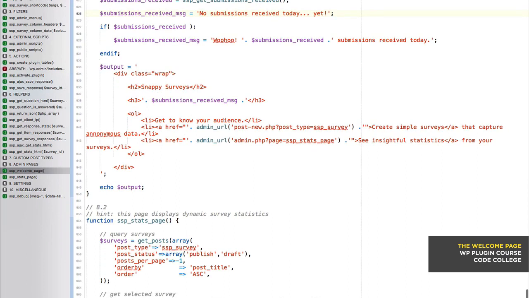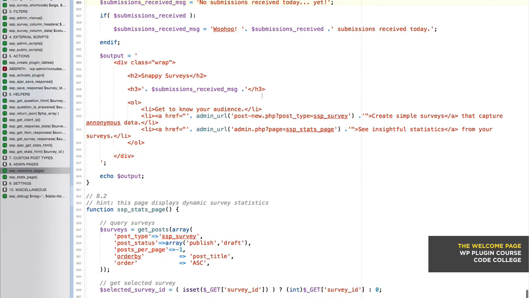After that, we build that output now, but this time we're including some dynamic variables. So we've got the same title, Snappy Surveys here. And then below that, we've got a subtitle, and that's going to include our submissions received message that we just generated. Then below that now, we're including the list of the features that we previously had just as a paragraph tag. We're including that as an ordered list now. So the first list item is get to know your audience. The second is create simple surveys that capture anonymous data.